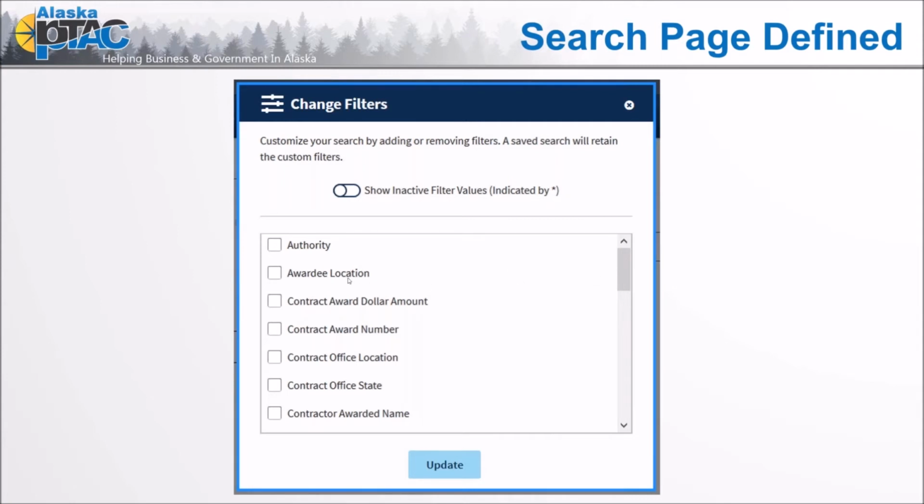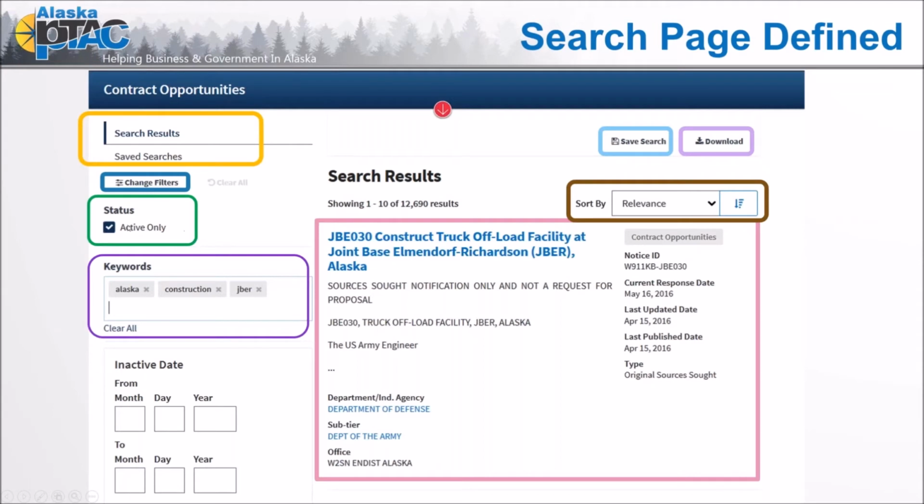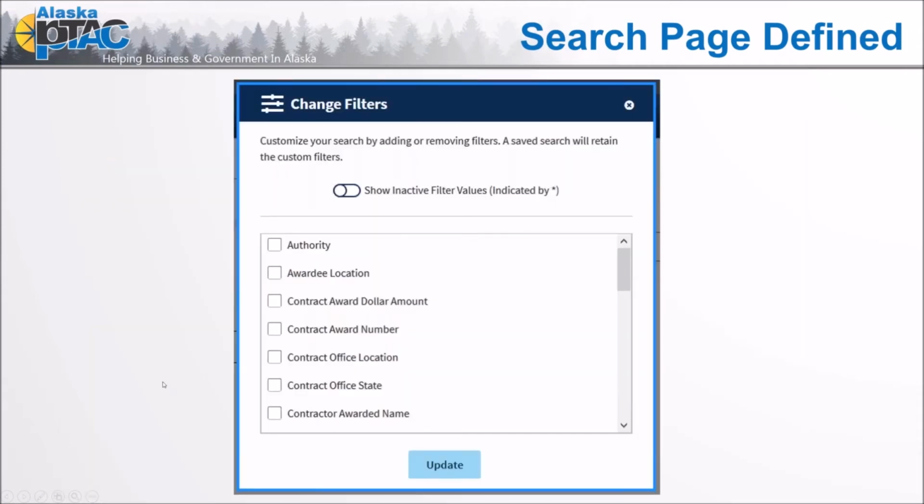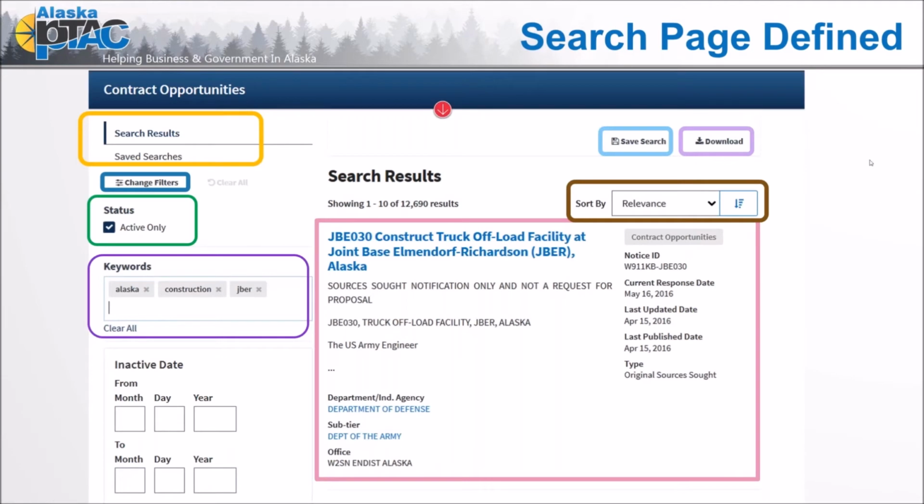And last question, contracts are after the RFP is awarded. Can't use define RFP. Not sure I understand that question. If you're trying to search after an award date, those statuses change from active only to inactive. So if you're looking for a solicitation that's past the bid due date, then click off the active only and come down to this inactive date and use that filter here.